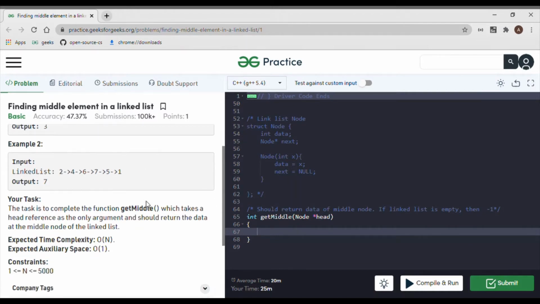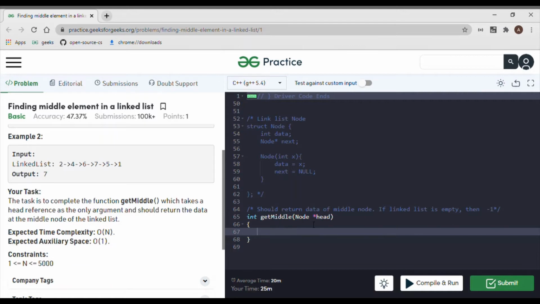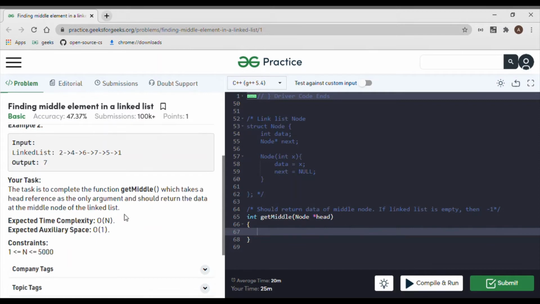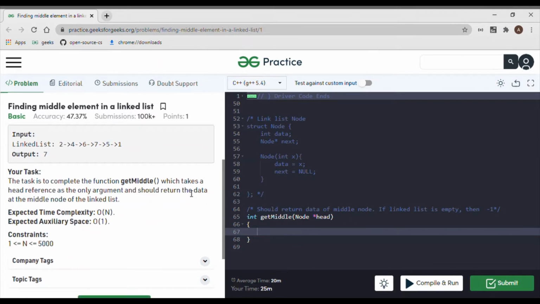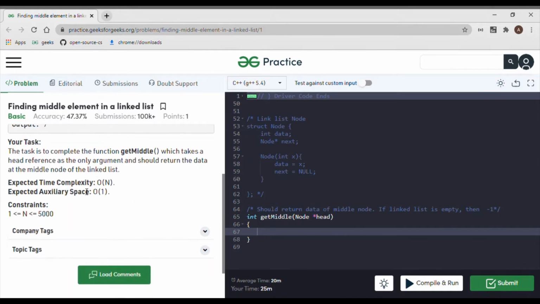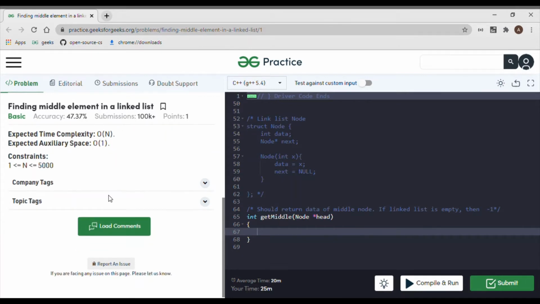And we just need to finish the getMiddle function, which takes the head as a reference, and the only argument is a pointer to the head, and we need to return the data of the middle node of the linked list. The time complexity is O of n and space complexity is O of 1. So let's dive into the code.